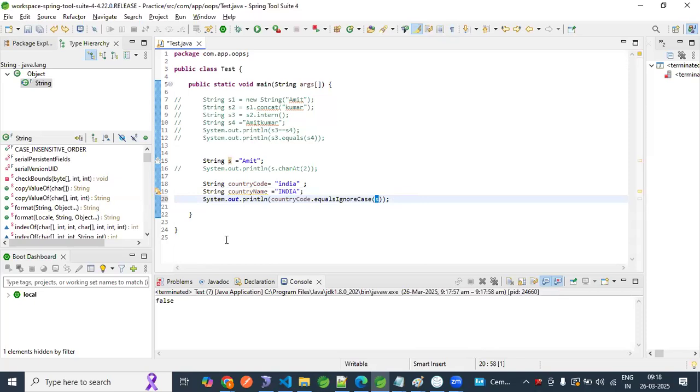This is literally hanging so many times. Control Z, Control Y. So you have to decide based on your requirement whether you have to use equals or equalsIgnoreCase.